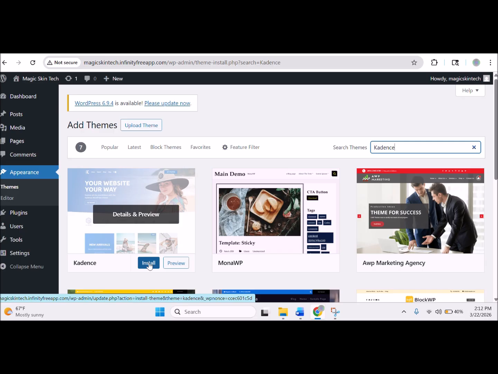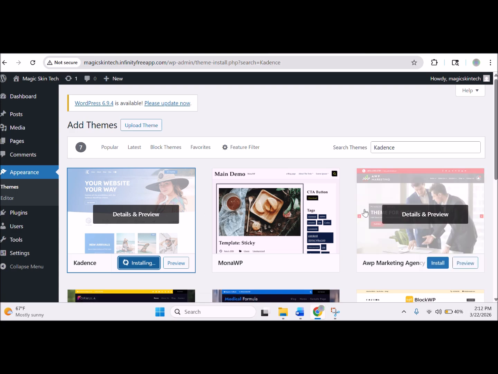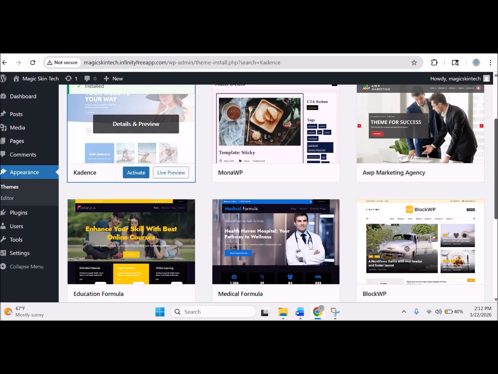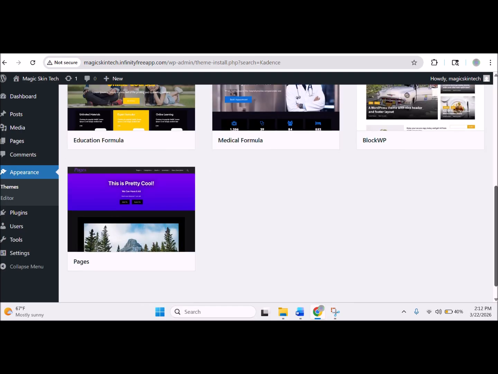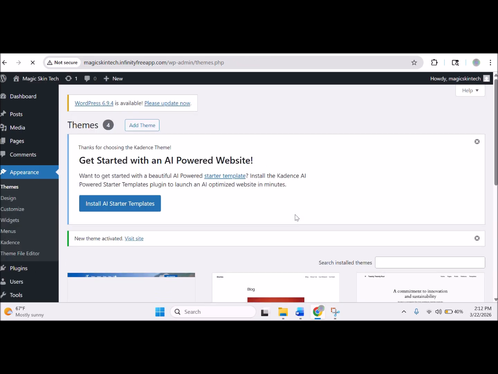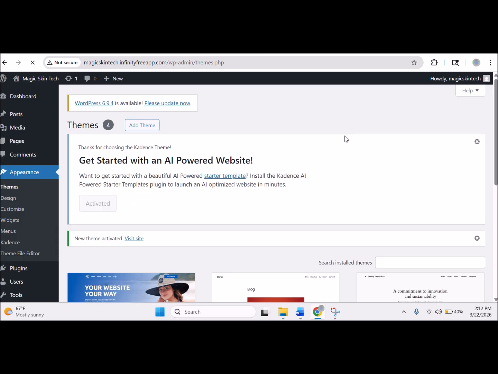Now Kadence has an AI capability. Some people like that, some people hate it. We all know how I feel about AI, but for this specific project, I kind of like this because it's a little bit fun. You're going to activate. And then this part's going to take a bit, probably. You're going to install AI starter templates. Get started with an AI powered website.